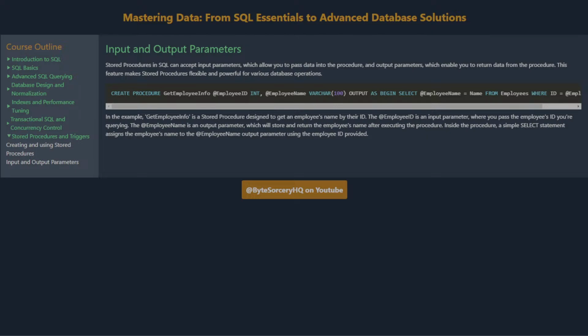Input and output parameters. Stored procedures in SQL can accept input parameters, which allow you to pass data into the procedure, and output parameters, which enable you to return data from the procedure. This feature makes stored procedures flexible and powerful for various database operations.